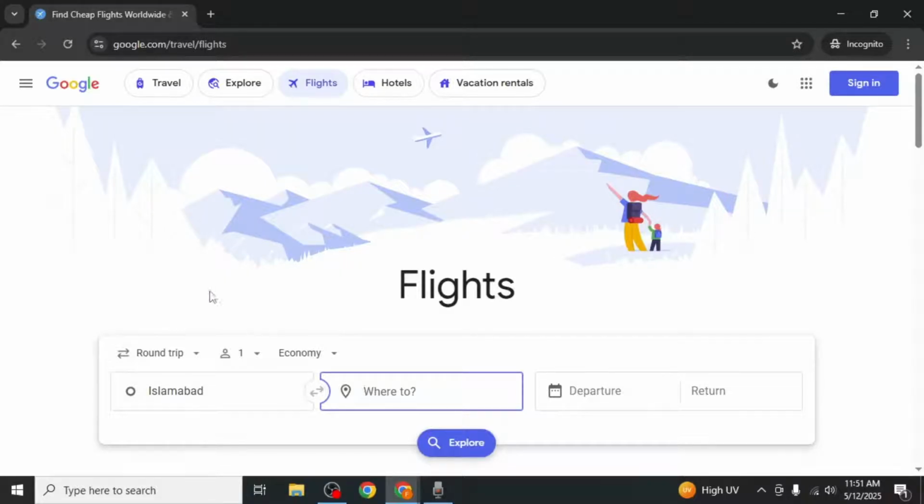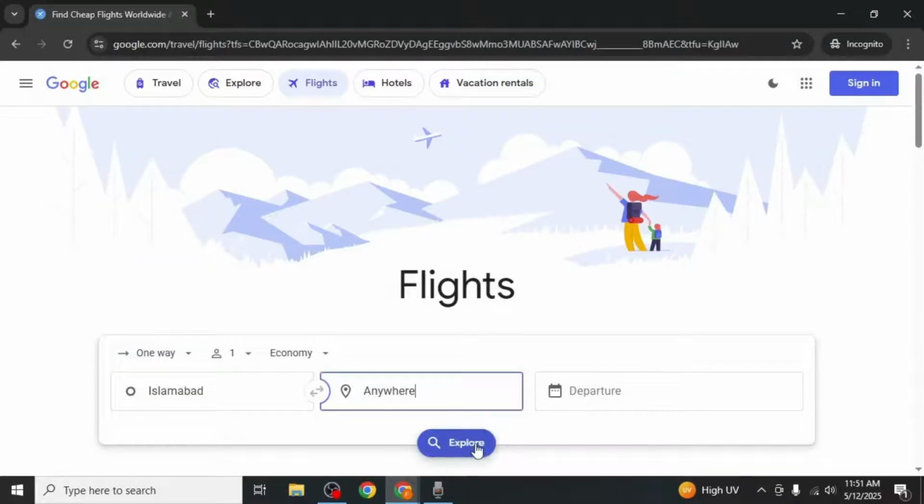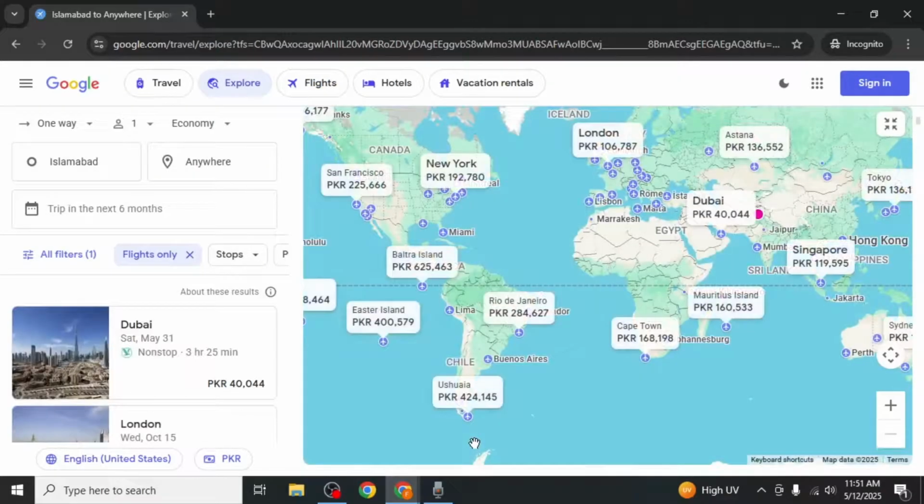Choose the type of trip you want, round trip, one-way, or multi-city, and enter your destinations. Then click on the Explore button. On the left-hand side of the screen, you'll see all the available flights based on your input. You can also change the currency from here if needed.